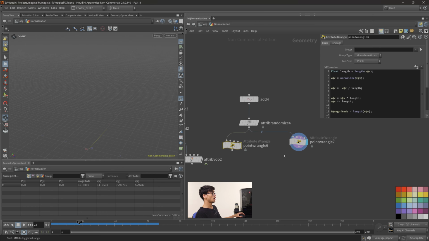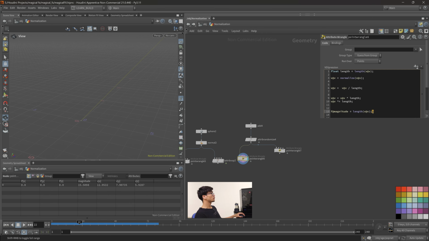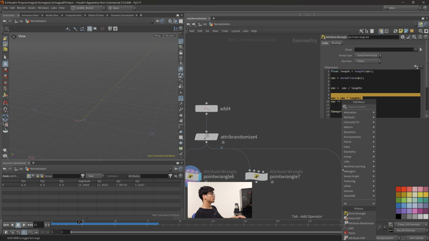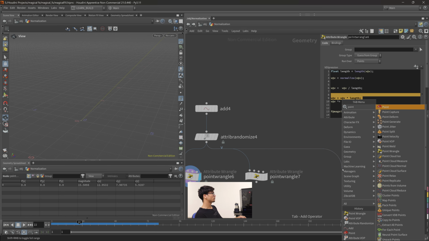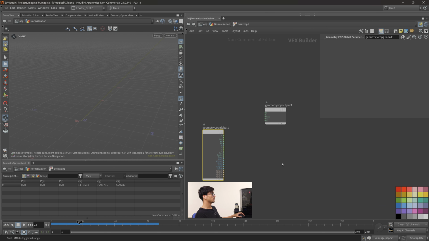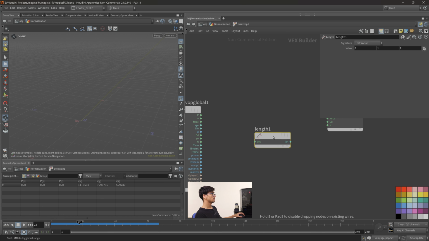So now we understand how we can normalize these things, right? And how we can put that same thing back. And you can do this in attribute wrangle. So I will just use point wrangle because we are only working with points. So you have this length, right? And you have this divide.